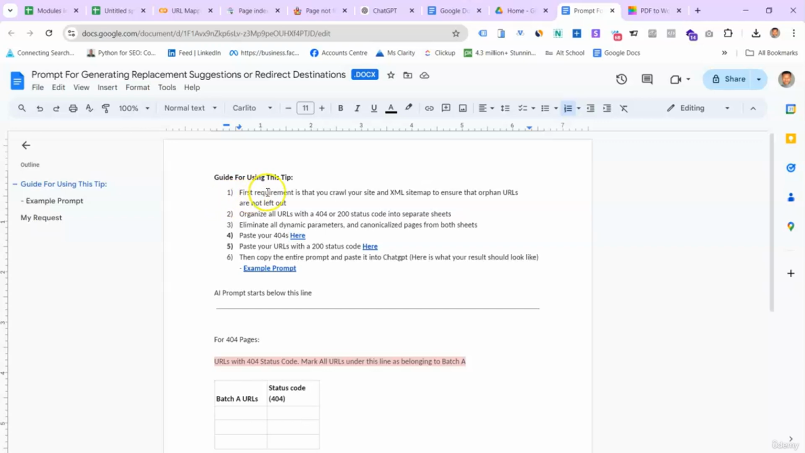So the first guide is that you have to crawl your site and your XML sitemap to ensure that no URLs are left out. And the kind of URLs that will be left out are orphan URLs. Then secondly, you have to organize all of your URLs with an error code or a 200 status code. You have to organize them into separate sheets.